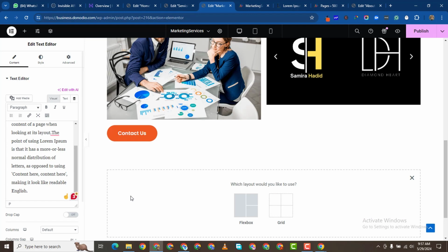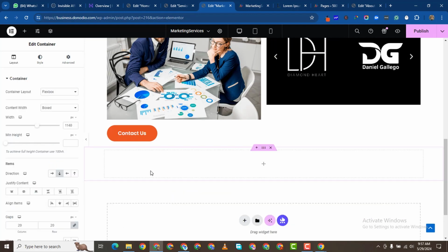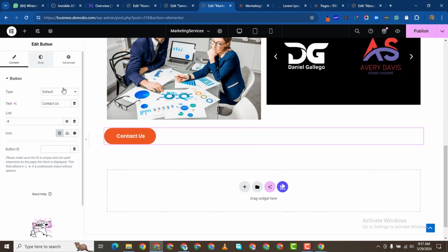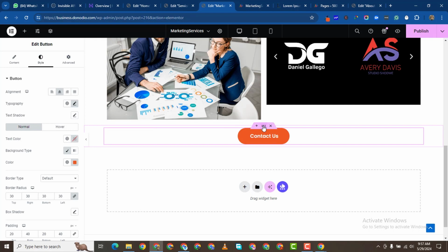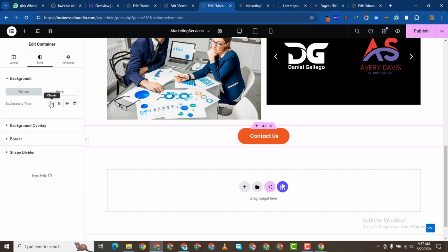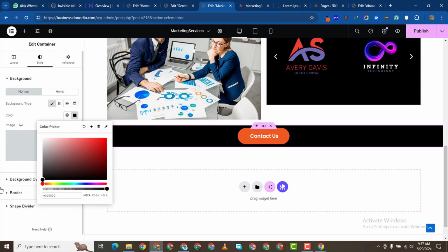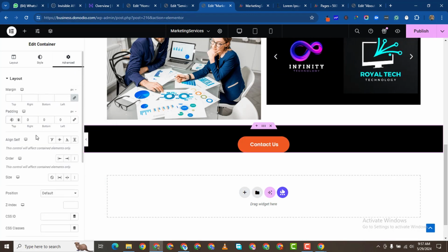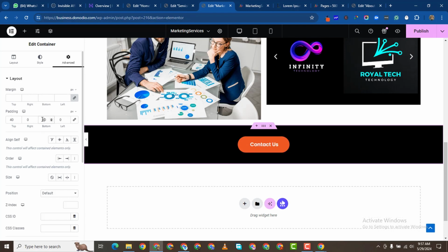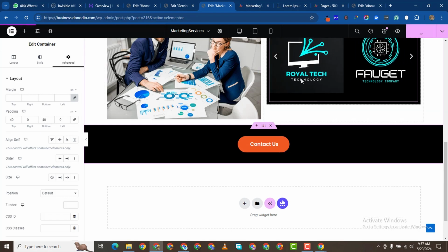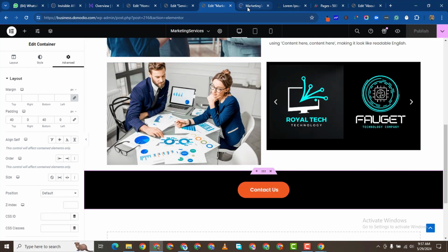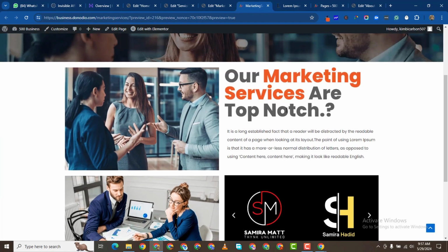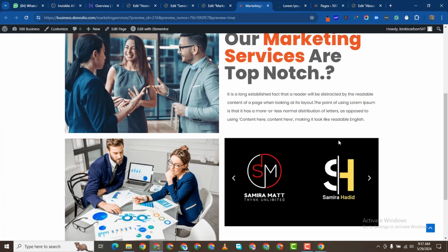Let me remove this button and put another section here, and put this button down here, center it, and then I'll give a background 40, but 40. Let's preview this. So for each of these services, this is what it's going to look like.